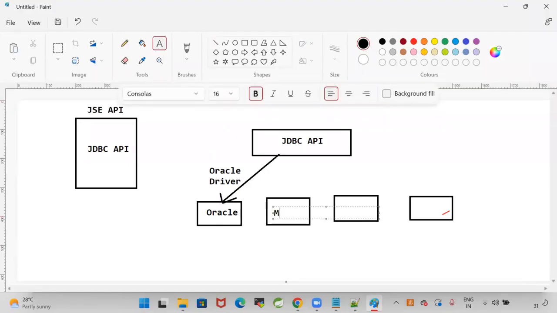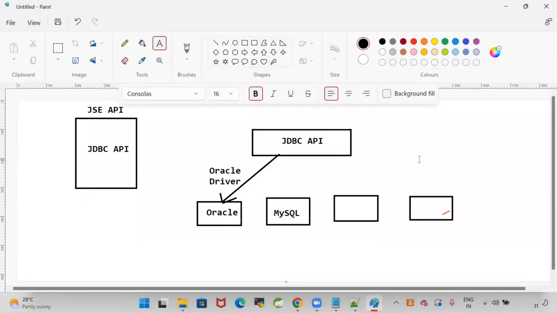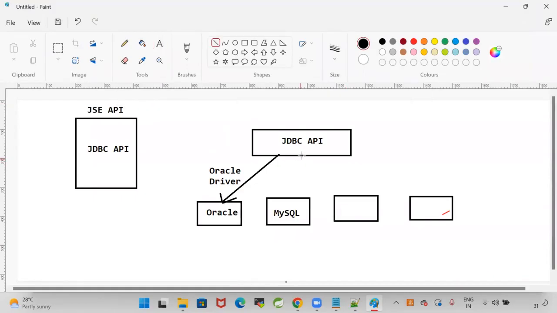Now, similarly, I want to communicate with the MySQL database by using a Java program. How can I do that? Does Java know how to communicate with MySQL? Java doesn't know about that. Who knows how to communicate with the MySQL database? MySQL driver. So who developed that MySQL driver? MySQL company. The company that developed the MySQL database developed the MySQL driver.